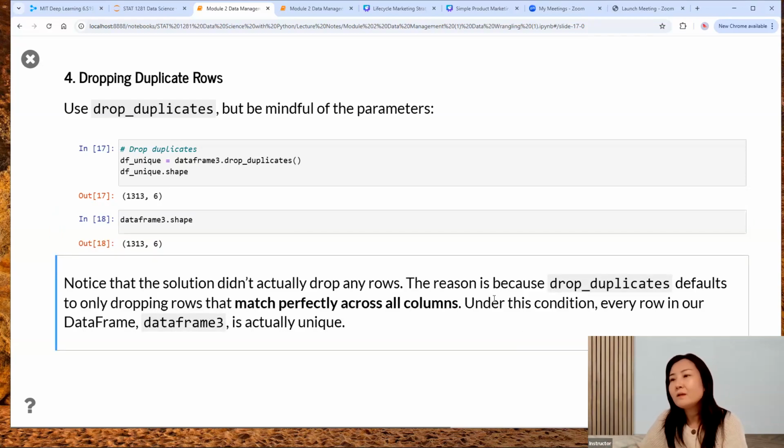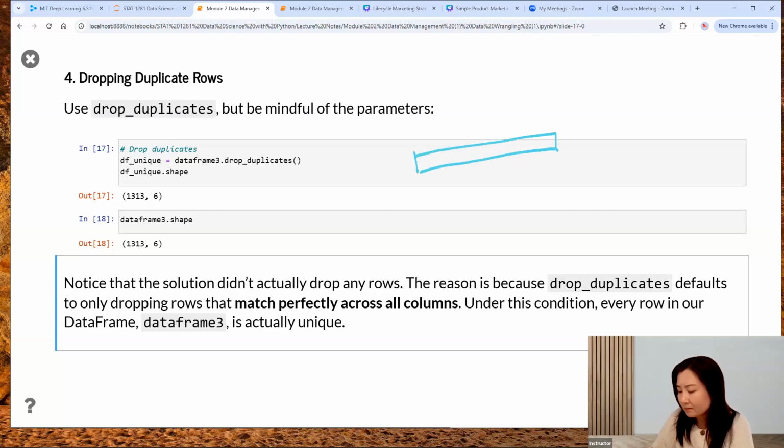So from this example, you see that the drop duplicates function will only drop rows that match perfectly across all columns. Namely, it will only drop rows if they perfectly match some other rows. If all the values are the same, then it is treated as a duplicate row and will be dropped. Otherwise, it won't. It will just keep everything.